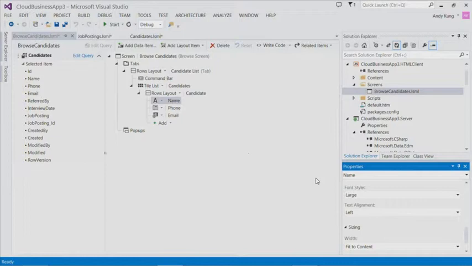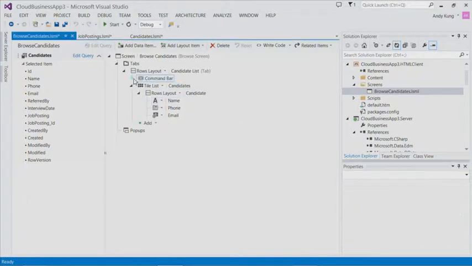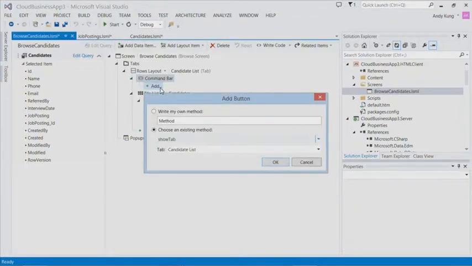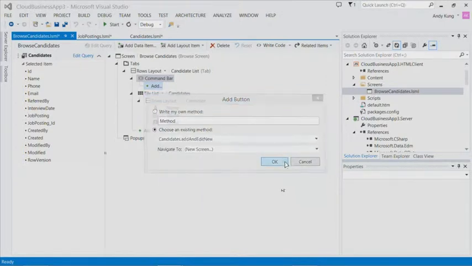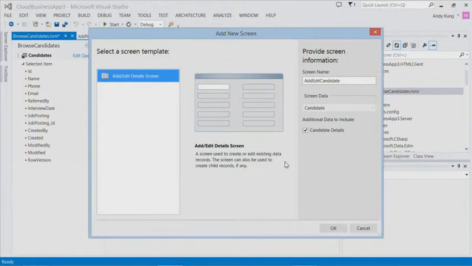Next, I want to put an Add button on the screen that shows some UI for me to add candidate to the list. I will add an Add button in the command bar. You can write your own method for this button using JavaScript code, or in our case, we can choose from a set of commonly used functionalities. In this case, I want to add to the candidates dataset. I will select that and click OK. The tool will guide us to create a new screen for adding a candidate. Let's name it Candidate Info.